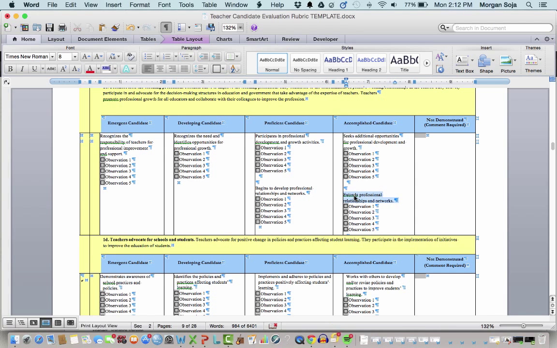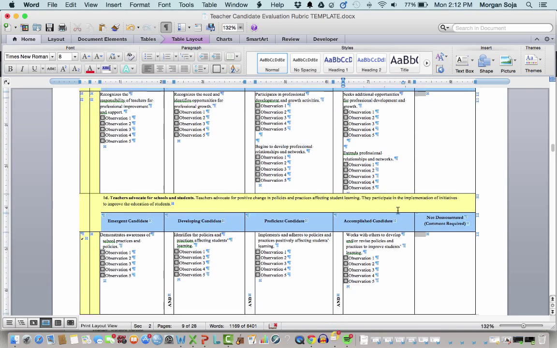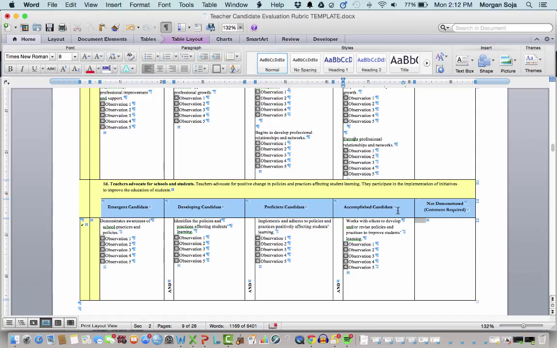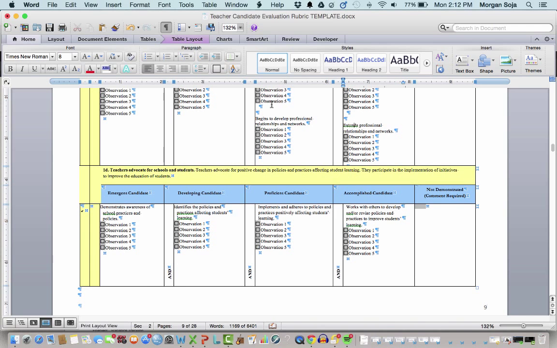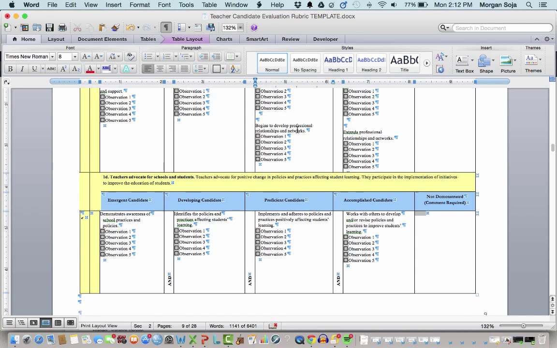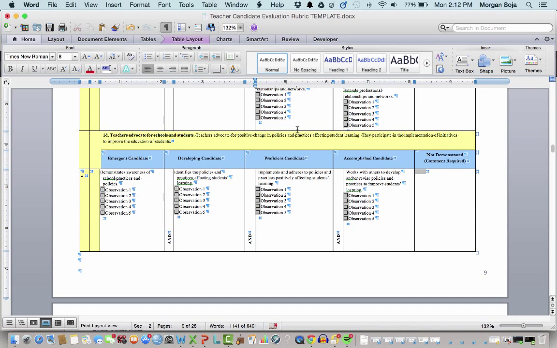Extends professional relationships and networks. What kinds of things are you doing to get to know people outside of just your cooperating teacher? Other people in the county, other people in the district, etc. Attending NCMEA would definitely fit that as well. Or, if it's a thing where I'm just really starting to get out there, beginning to develop your professional relationships and networks, great.